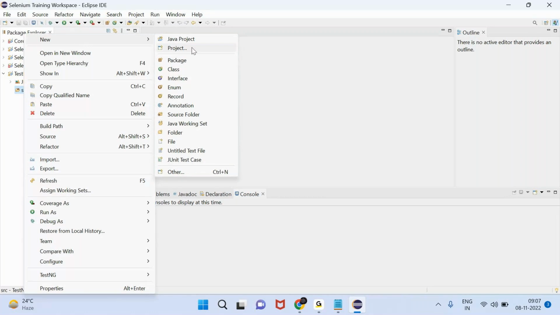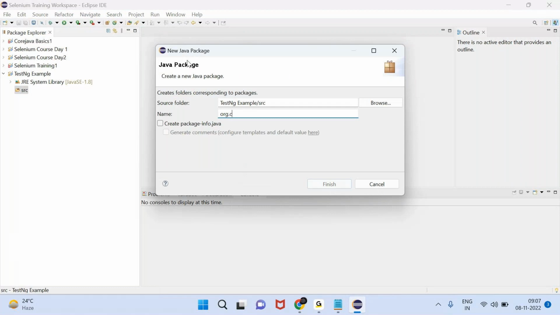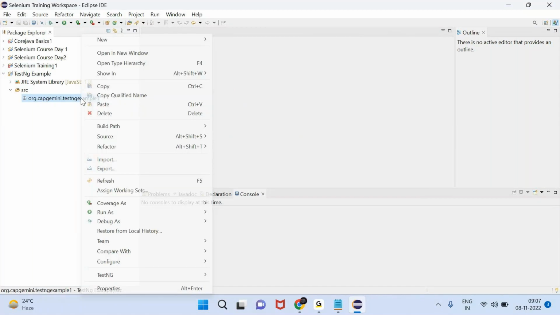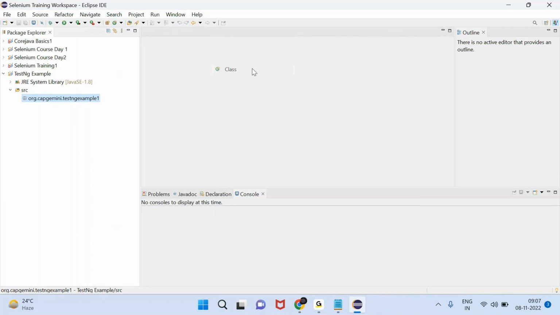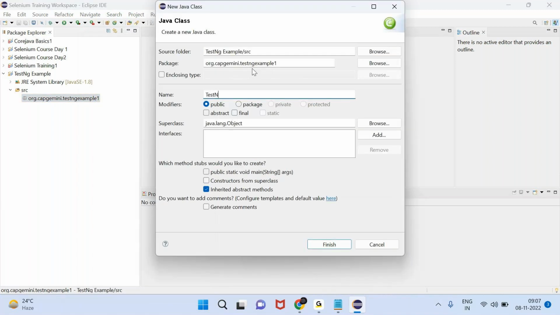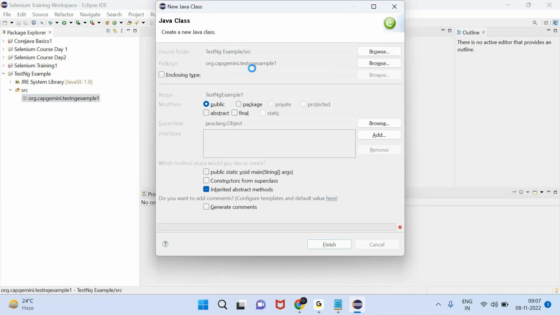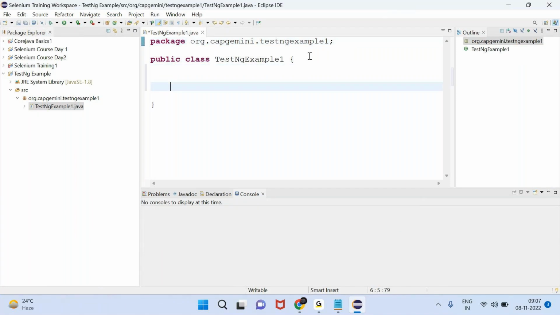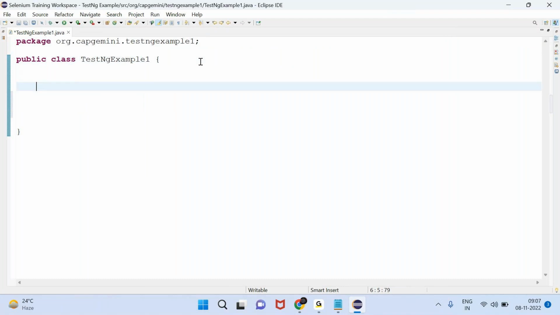New package forge.gemini.testngexample1. Here, new class TestNGExample1. Okay, no need to select any main method. Without a main method, we are going to execute the test cases. Okay, these are my test cases.